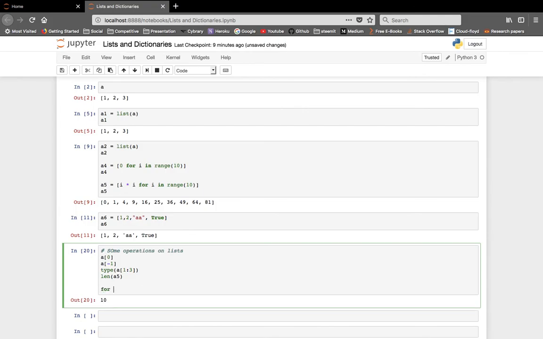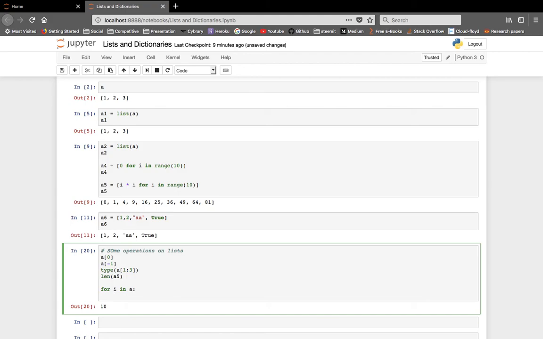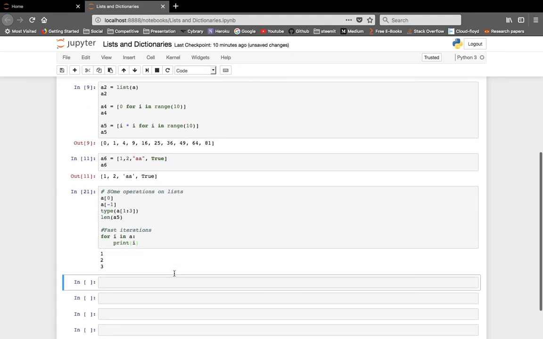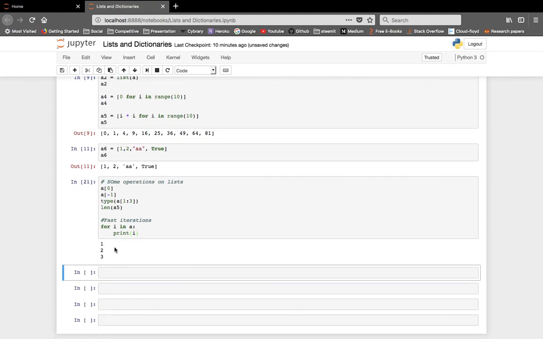Now what we can see is fast iterations, for i in A. In fast iterations we don't use range, as you might be remembering. So let me comment it out: fast iterations. For i in A we can print i, and we get the elements 1, 2, 3.